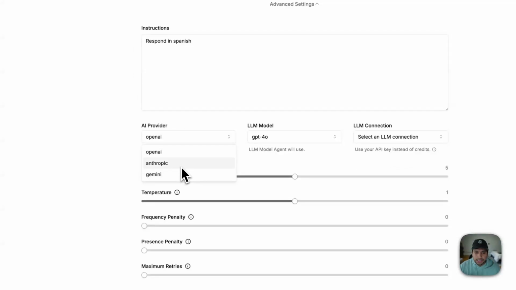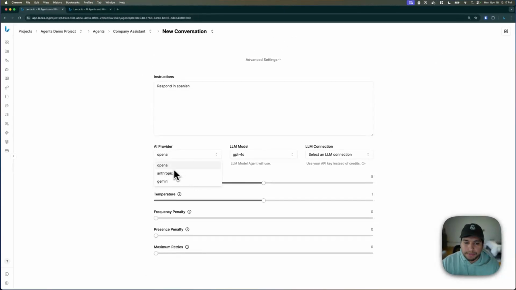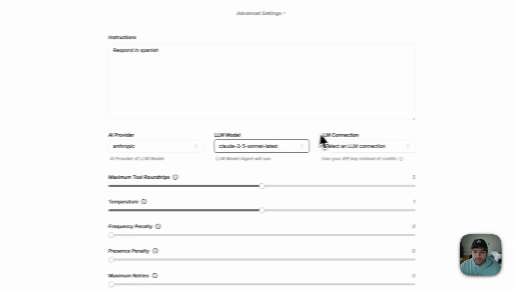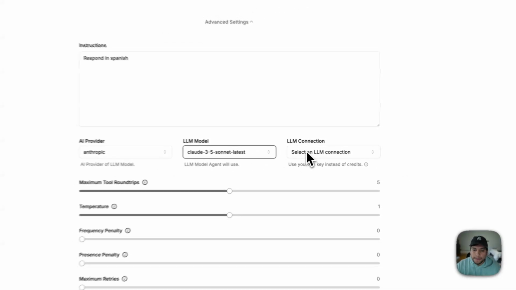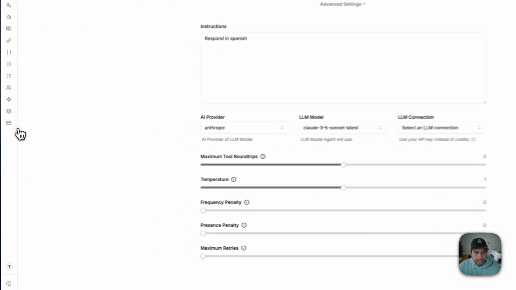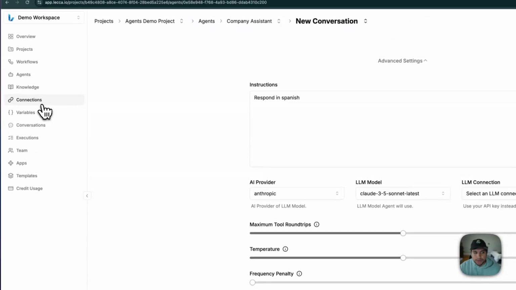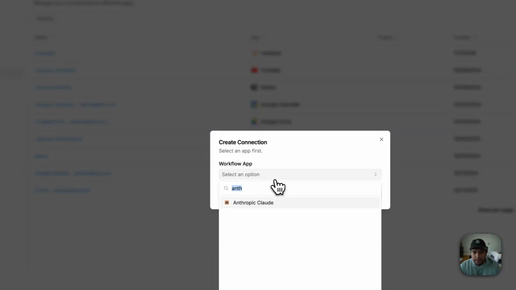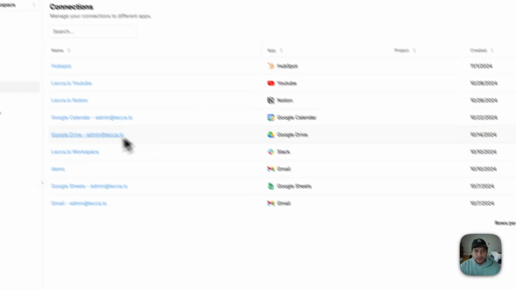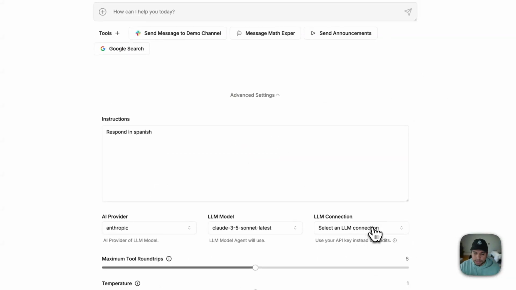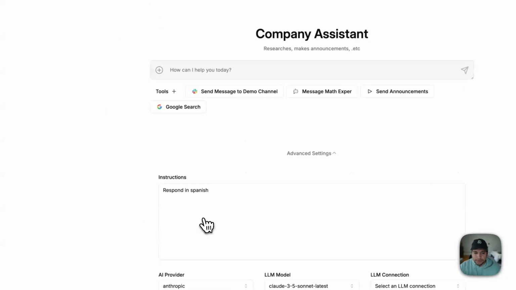You can also select the AI provider, so you can switch between them in case there's one that does better at certain tasks that you're needing it to do. You can switch between models between the providers. And then if you have a connection to this provider, you can just use your own API key instead of using the credits that we provide. So the way you do that is you go to connections and you create a new connection for OpenAI, Anthropic, or Gemini. And then it'll ask you to add your API key. And then if you go back to the advanced settings, you can select it from the dropdown. And then you can just tweak a few other things.